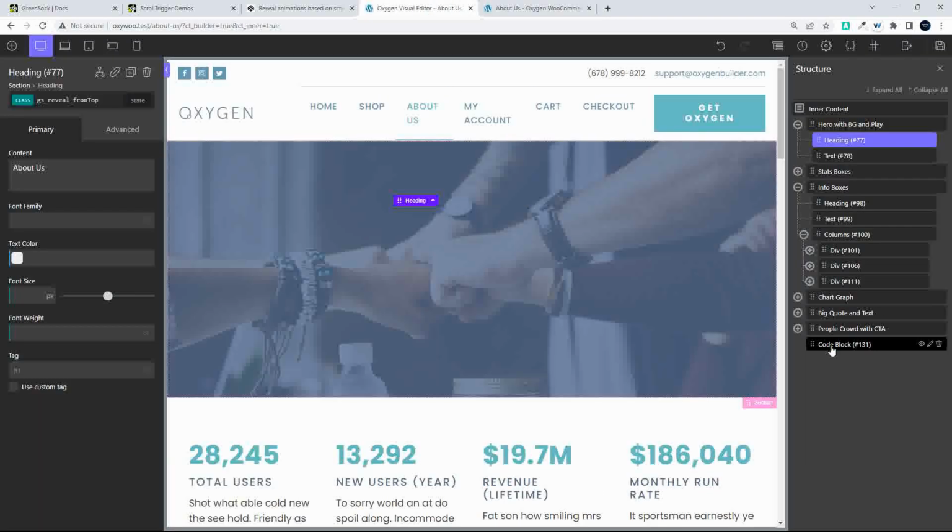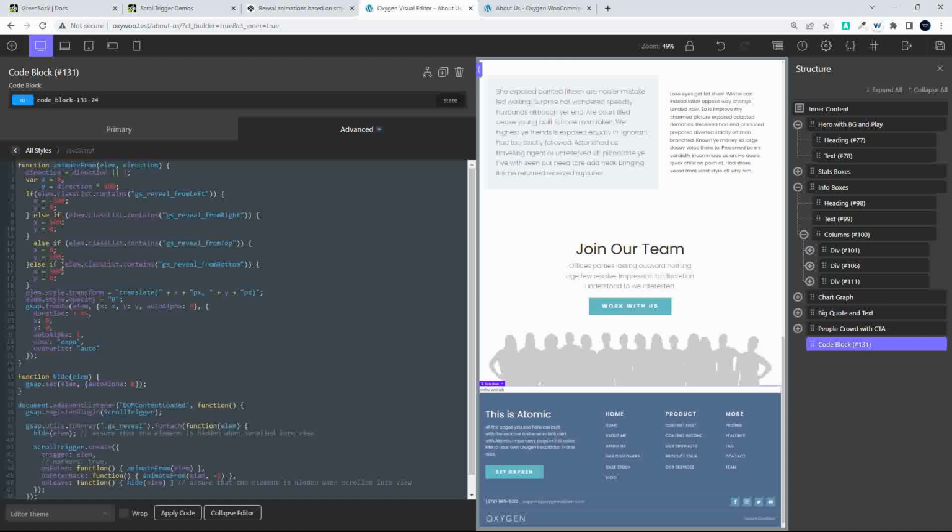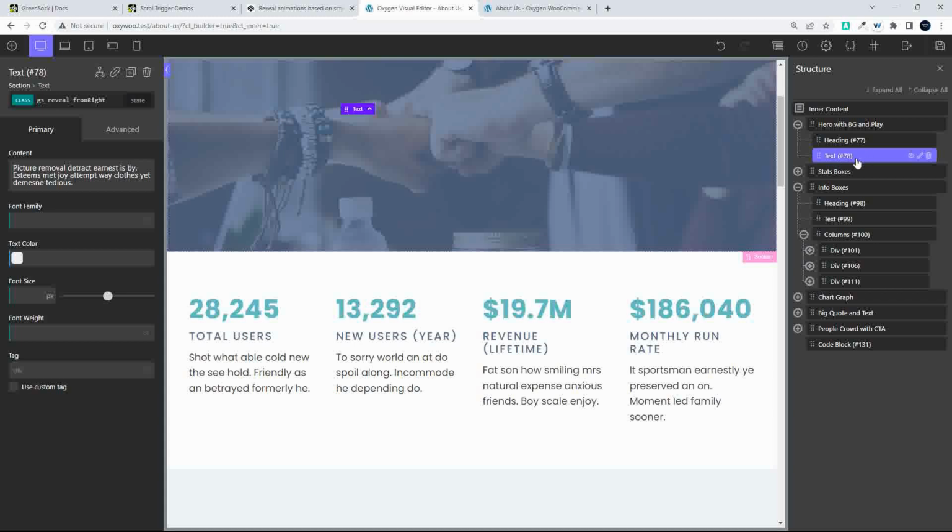So then we know that if I go back to my code block and I want it to come in from the top, I need to make from the top a negative value. So we'll make that negative 500. And then from bottom, I know that that now needs to be a positive 500. And I can now, I'm going to GS reveal from bottom. So I'm going to head over to my text now and change that from right. I'm going to remove that and just add in the GS reveal from bottom and add that class.